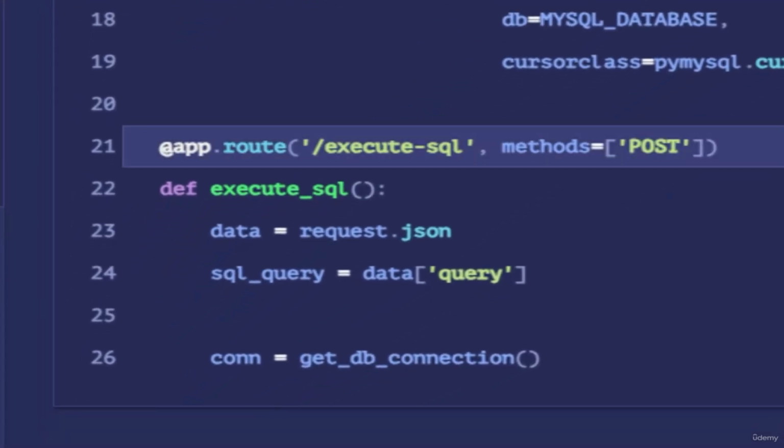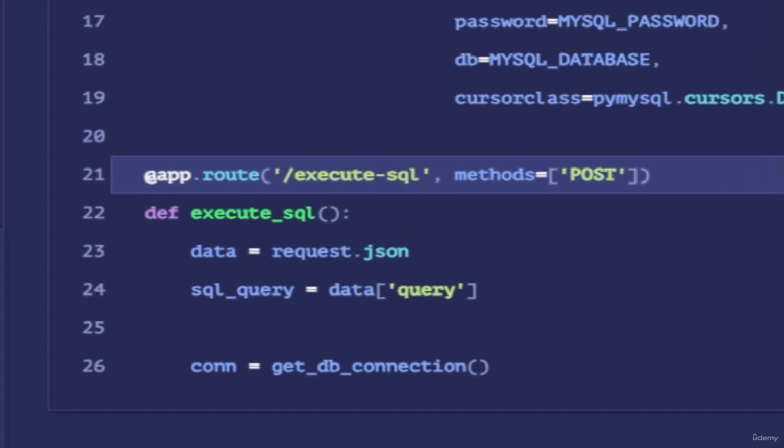Next, here we have the execute-sql route. This route in the Flask application handles POST requests containing SQL queries. It executes the queries on a MySQL database, returning the results from select statements and success or error messages for other query types. Finally, the database connection is closed to ensure proper resource management.